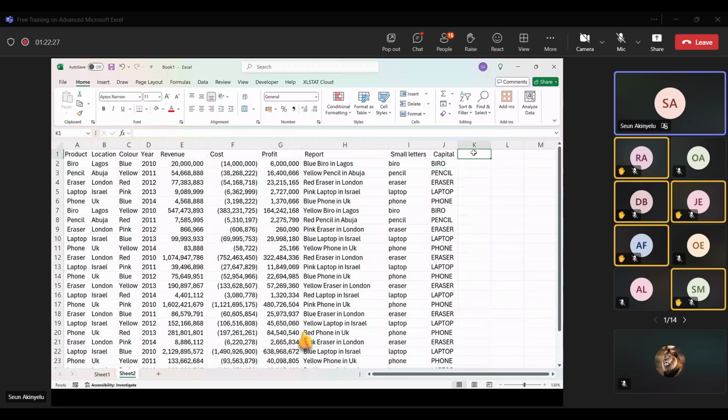Now, I was asking a question just now. What about if I actually want to do first letter capital, every other one small letter? What will I be doing? If small letter is lower, capital letter is upper, what would that be? Upper. No, I say upper is to make all capital. I want only first letter capital, every other thing small letter. What will I use? I said proper.